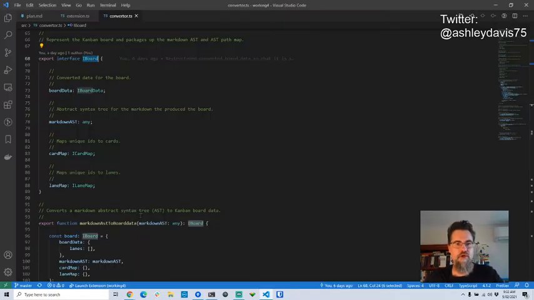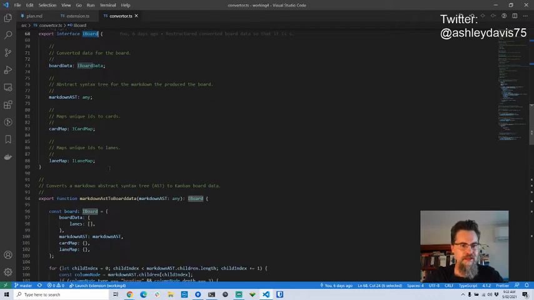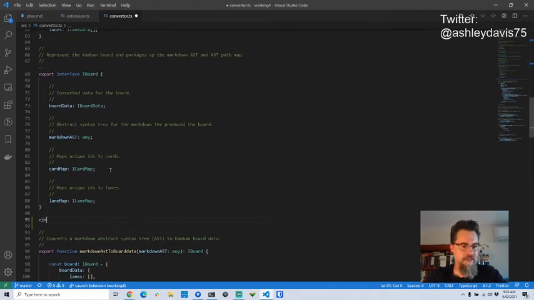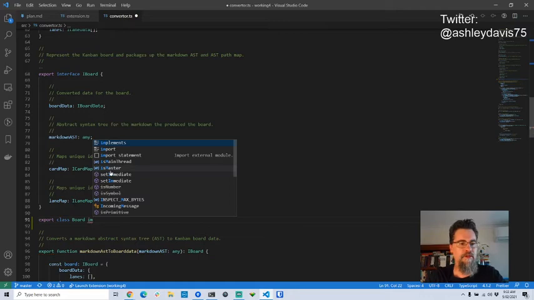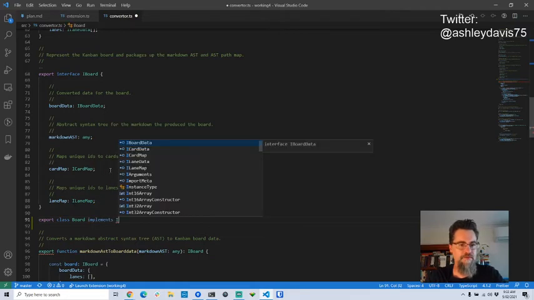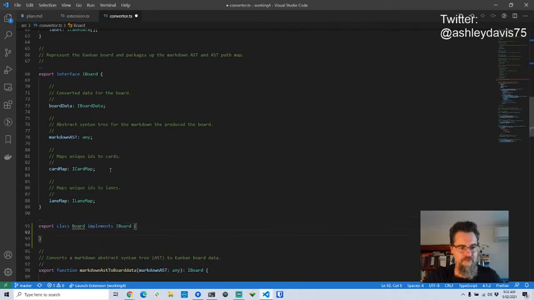You can get them working again. You can know about it. So I'm going to add a TypeScript class that's going to be called Board. No surprises there. It's going to implement this IBoard interface, not board data, but the IBoard interface.